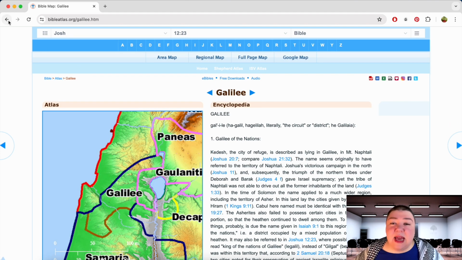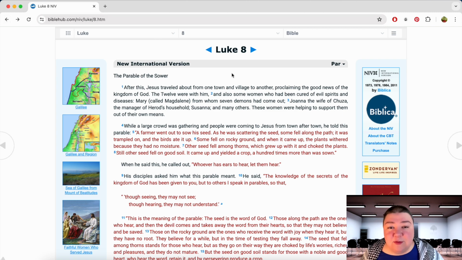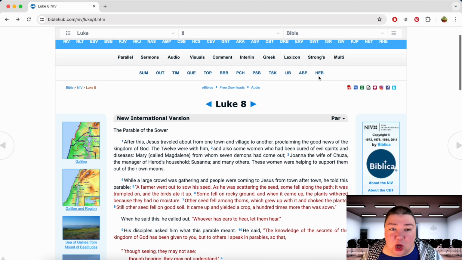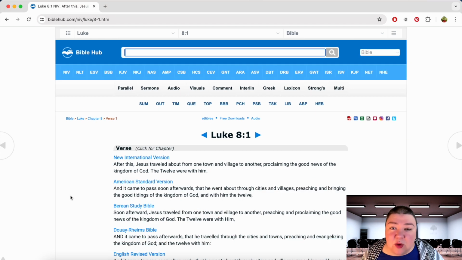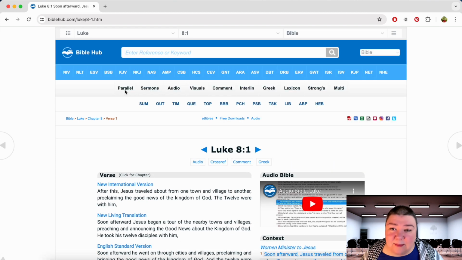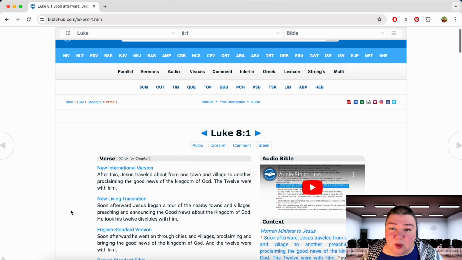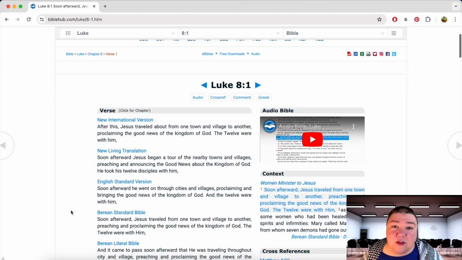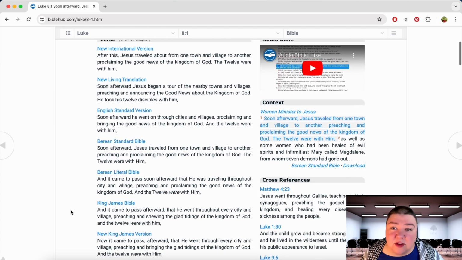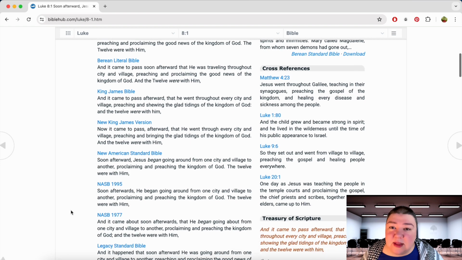When you are looking at specific verses, if you see this menu bar up here at the top of the page, you can use this tool up here called Parallel. Let's click on that. Luke 8, verse 1. On the left side, we have the verse in major English Bible versions. You can make comparisons between them.